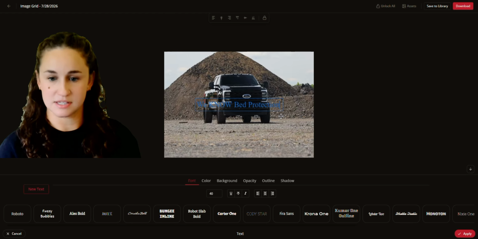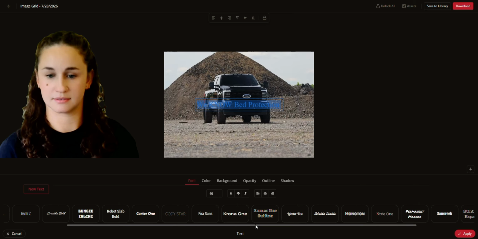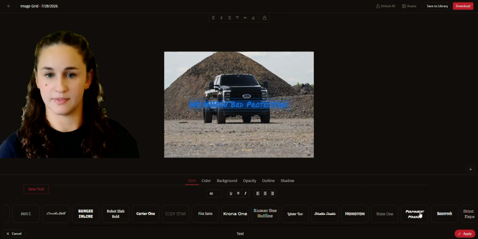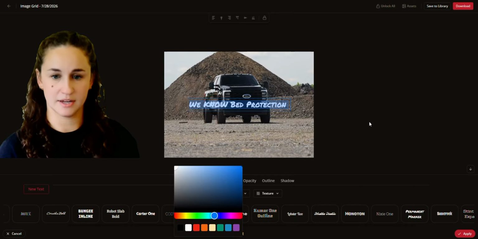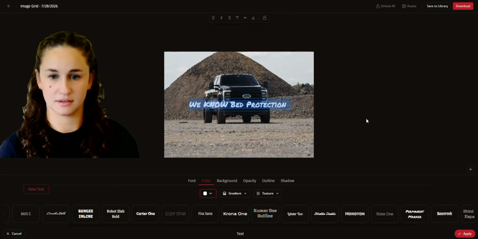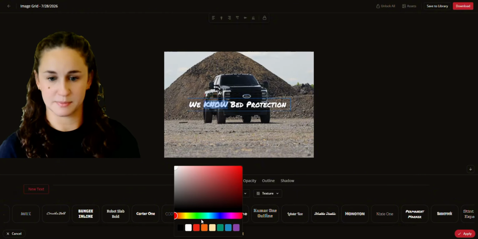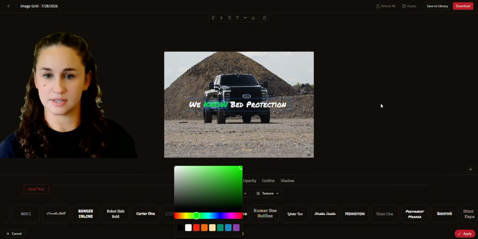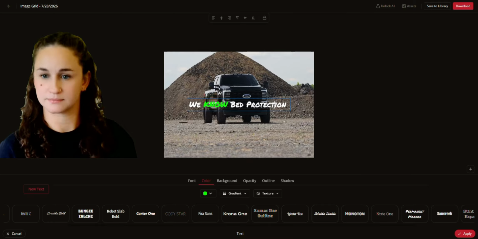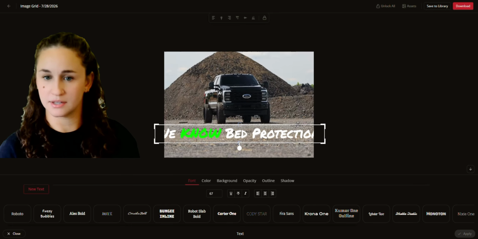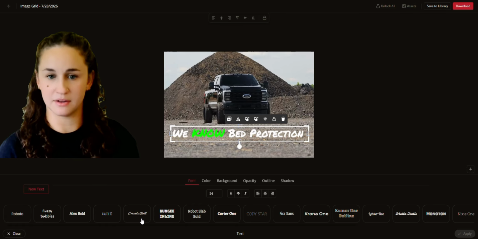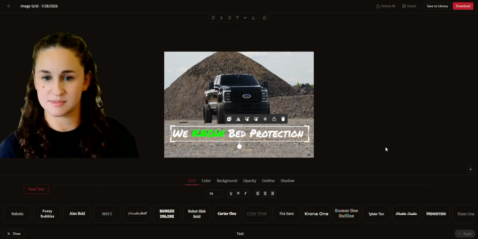So I'm not loving this font, so I'm going to go down here and just select a different one. That looks good. And I also want to change the color. So I'm going to go to the color and just change that over to white. And I'd like for this part to be a bright green. So let's do that. Just going to select the whole thing, move it down here, give it a little bit of a resize as well. And then I want to add some secondary text.